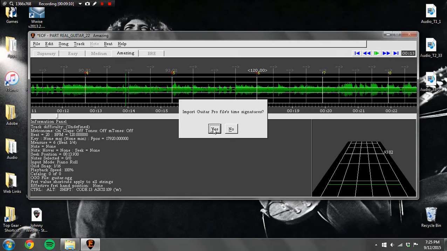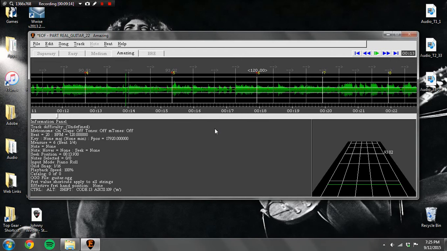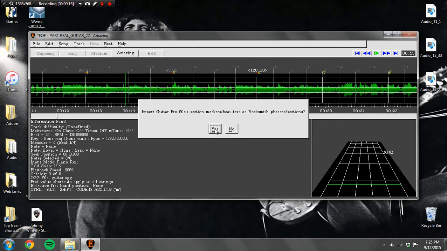It's all in 4/4, so it doesn't really matter whether we choose this or not because we've already selected 4/4 as our time signature. But 9 times out of 10 you can get away with clicking yes on that one. That will help you. But if the time signatures in the guitar profile are wrong, then you may want to edit those manually, or not click yes in that case. Totally up to you.